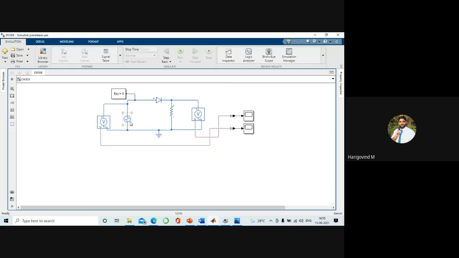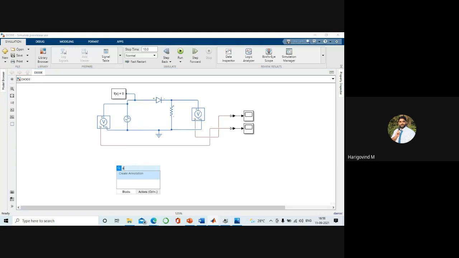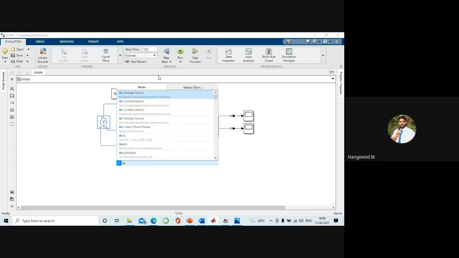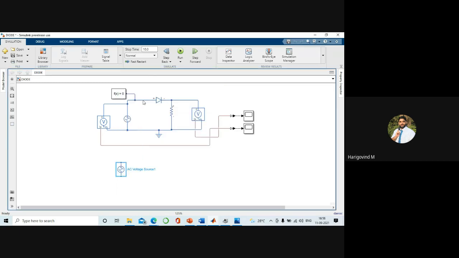So you want an AC source? Yes. Last time I showed you a DC system. This is an AC system now. So just search for AC. AC voltage source is there. Current source is there. Make sure that it is found in the foundation library, because there are several libraries.